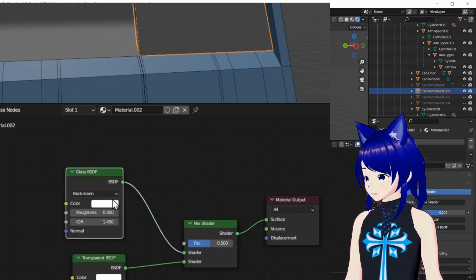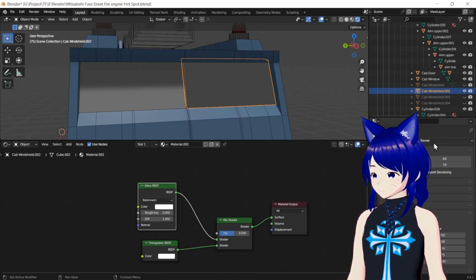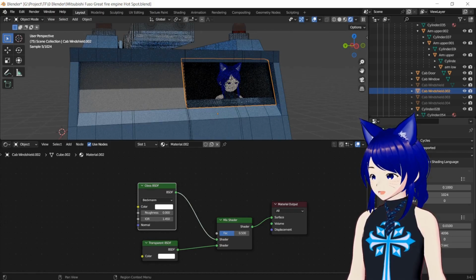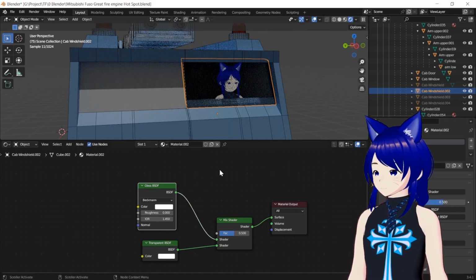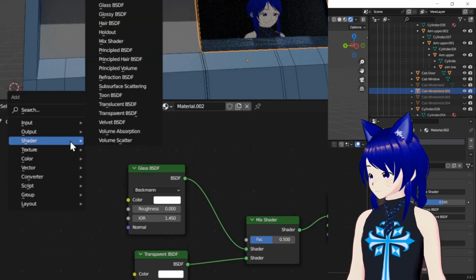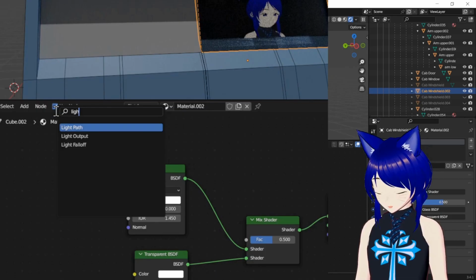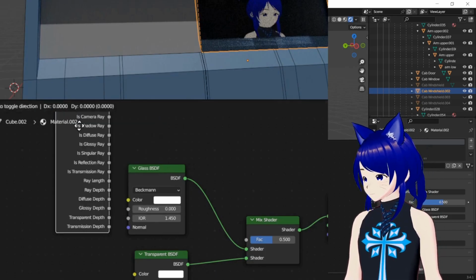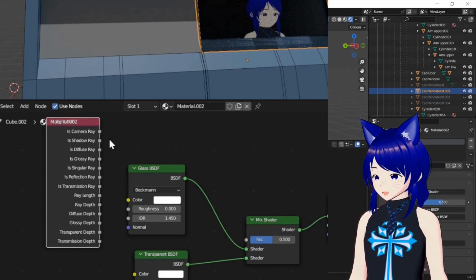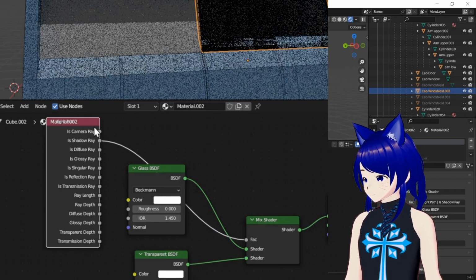The glass one. And I say, do I need to be in Cycles? I think I might need to be in Cycles for this one, not EEVEE. Yeah, Cycles. Want to be in Cycles for this one so you can see what's going on. Now, there's one more we want to get. I don't remember where it's at, so I'm just going to type it in. We want the light path. Bring that on in. And let's see, we want to connect the shadow ray to the factor on the mix shader.